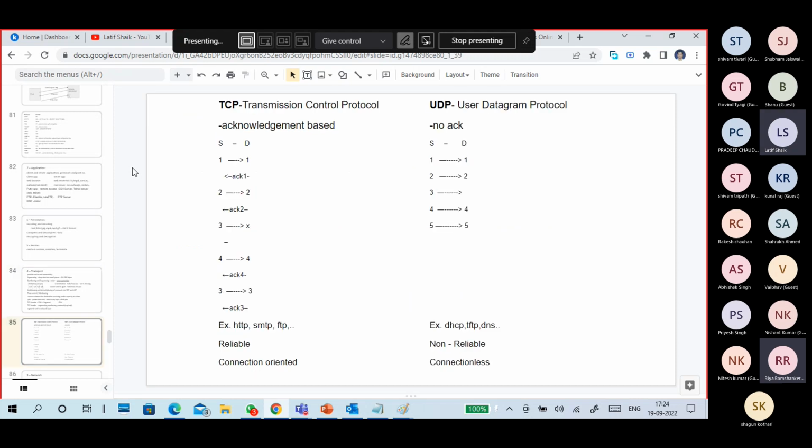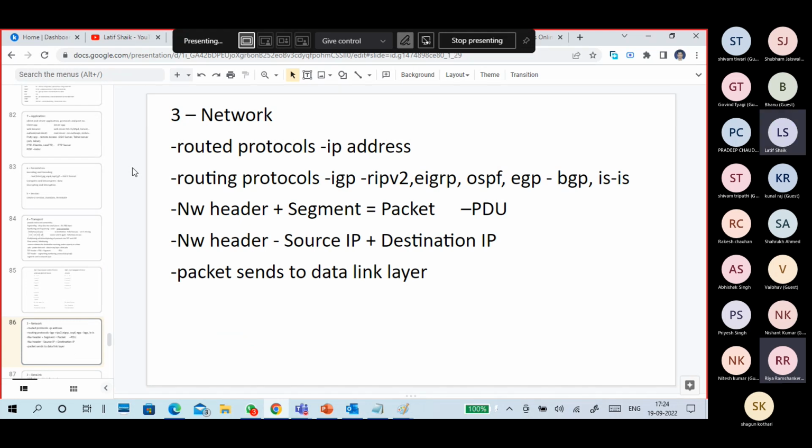This segment is sent to the network layer. The network layer actually deals with routed protocols and routing protocols. Routed protocols means IP addressing comes under routed protocols. To reach the destination, we need routing protocols. Different types of routing protocols are there, like RIP, EIGRP, OSPF, BGP, IS-IS, and default routing also, to reach the destination.